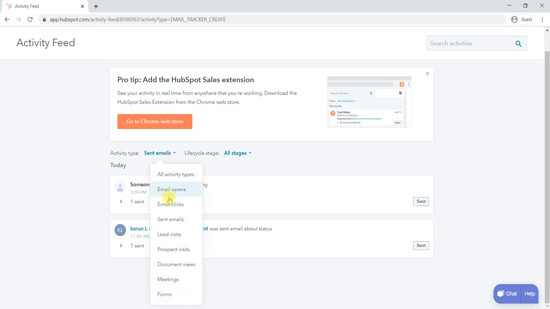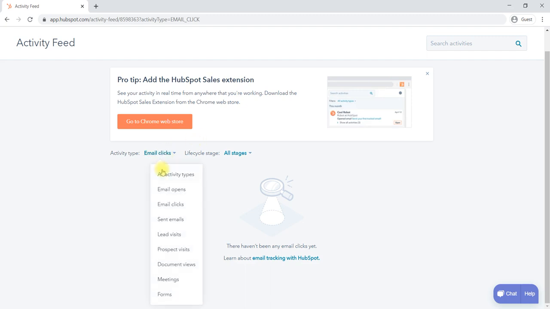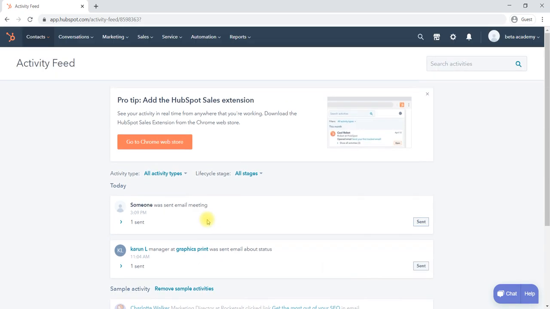Similarly, we can check activities like how many leads you have visited, or how many of the mails you have sent were clicked by your customers. Based on that, you can check all the activities that happened at the contact level by using the activity feed.